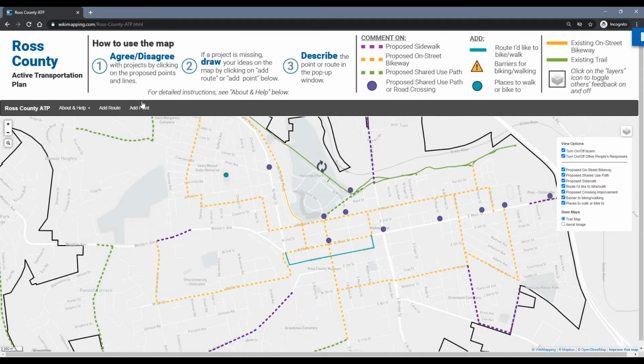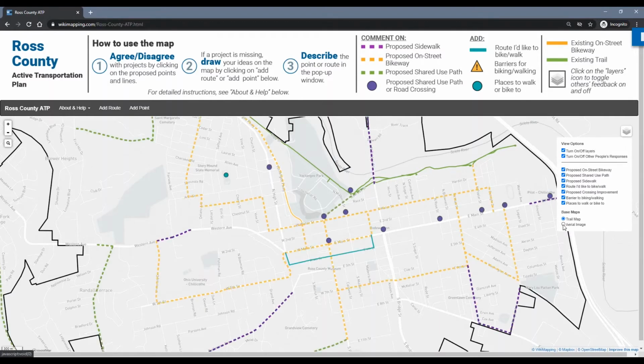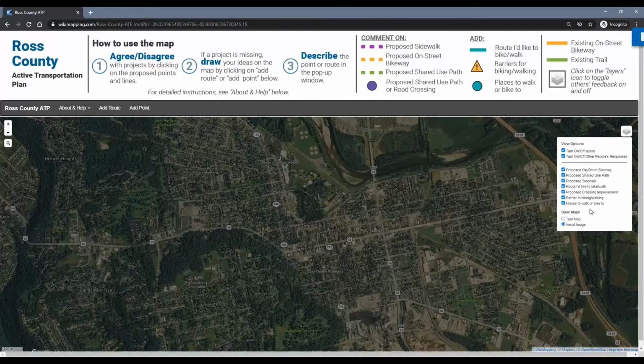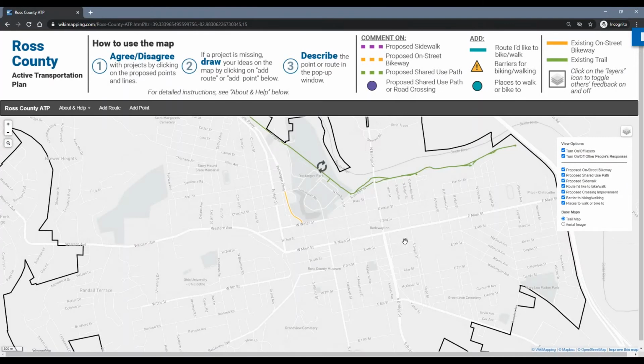This banner at the top here is really where you do all of your work. This allows you to agree or disagree with existing projects. It allows you to draw recommended routes, identify barriers. It also has a legend showing you what symbols correspond to different types of facilities, so sidewalks, bikeways, and shared use paths. And then down here, this box you can turn off and on different layers. If you want to focus specifically on bikeways, for example, you can turn off all the other layers. And you can also toggle the base map between this one and an aerial image if you're more comfortable using a satellite view. I'm going to switch back to the original one because I prefer that. So let's go ahead and see what we can do here.